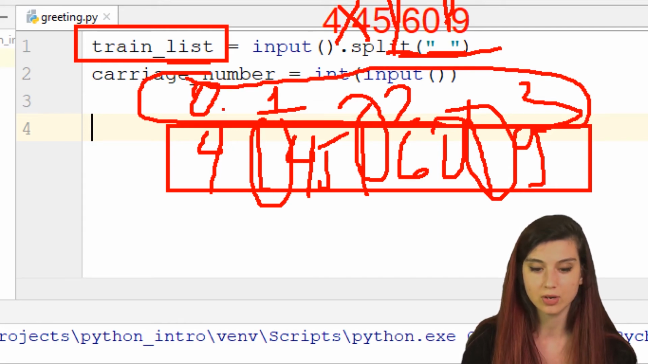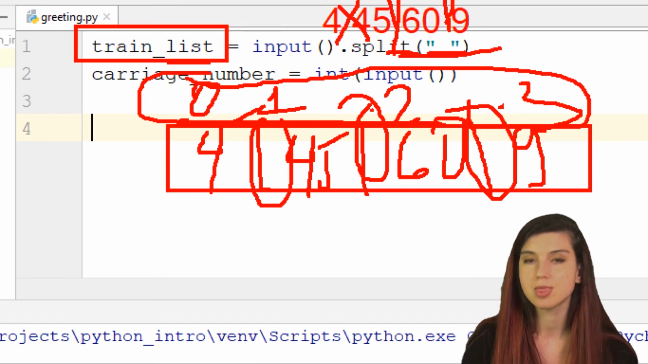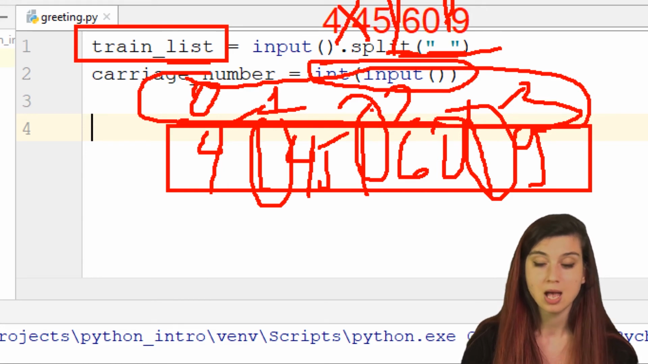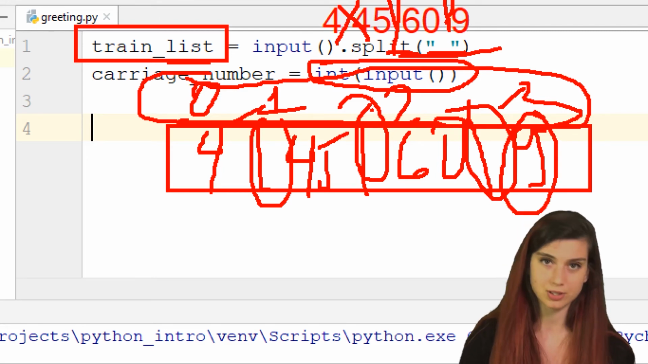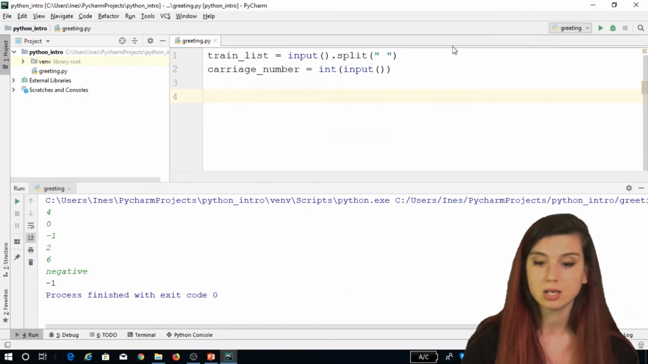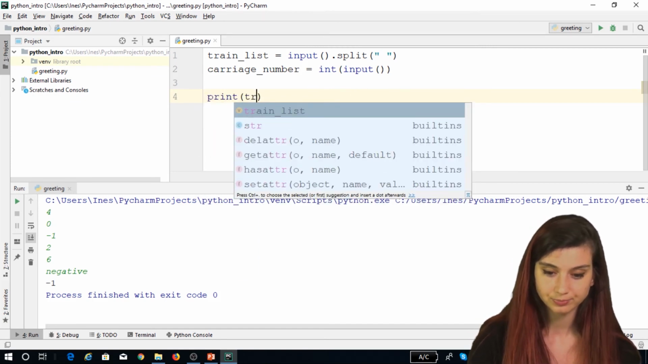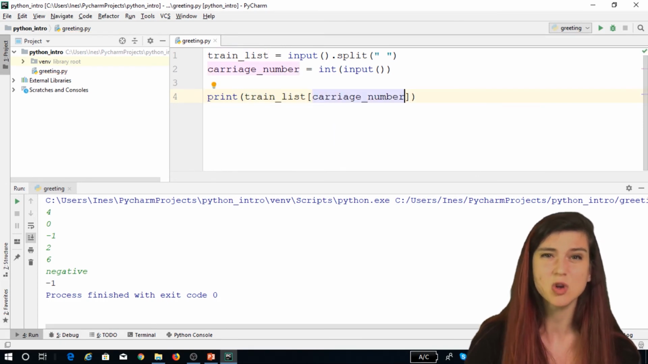So the first carriage is with number 0. The second carriage is with number 1. The third one is with number 2. And the last one is with number 3. So if I receive from the console, for example, carriage number 3, I have to print that I have 9 people in this carriage, right? How can I achieve that? Well, I just have to say print train list with carriage number. But is that going to work?